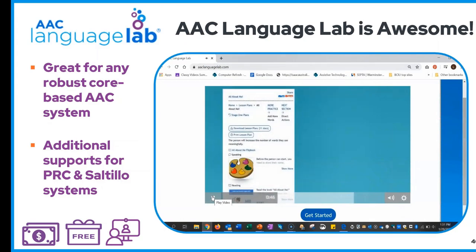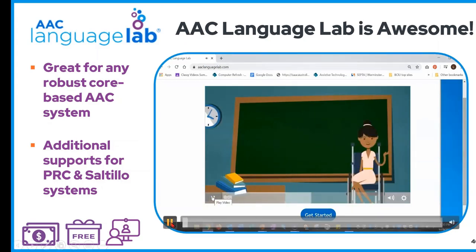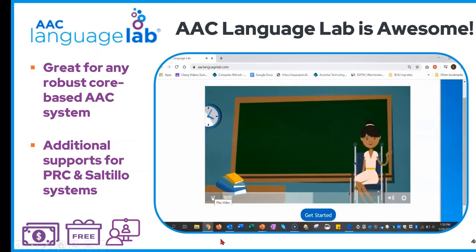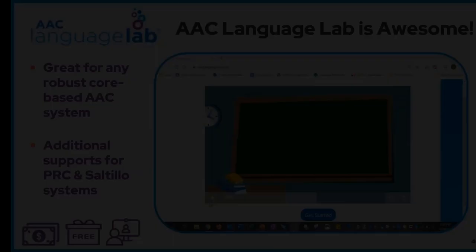Okay, so we don't have time to watch the whole thing, but this can be seen on the lab or on the web. I think it's really important to note that I have used this slide before when I was not presenting for PRC Saltillo. It really is that good. It's wonderful if you are using PRC Saltillo products, but I'm not just presenting about this because of my host today. So I think that's important to note.